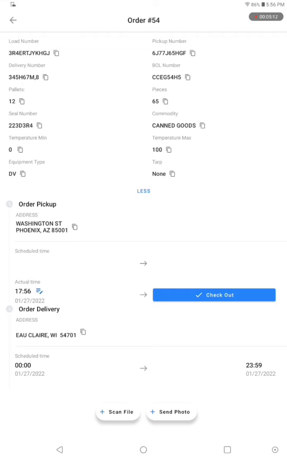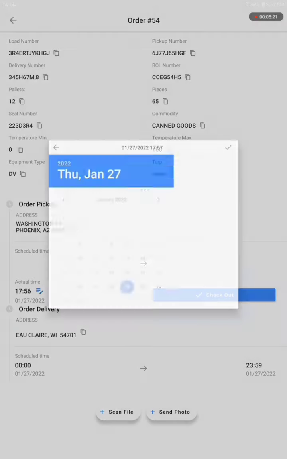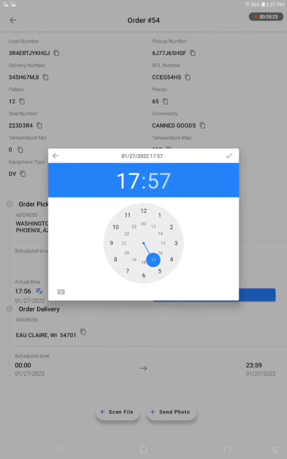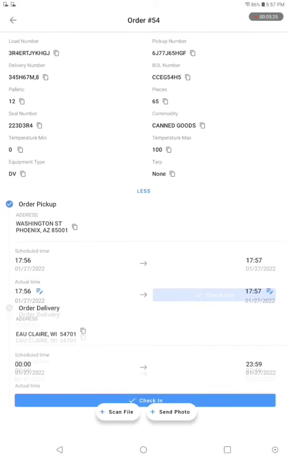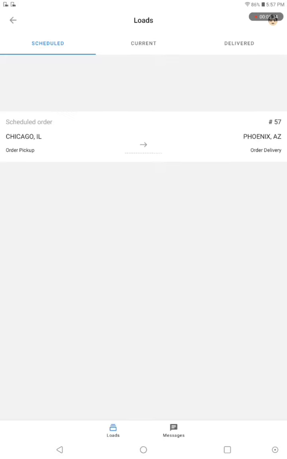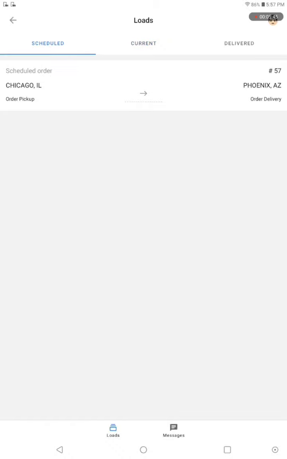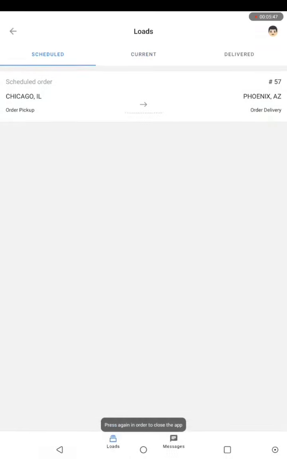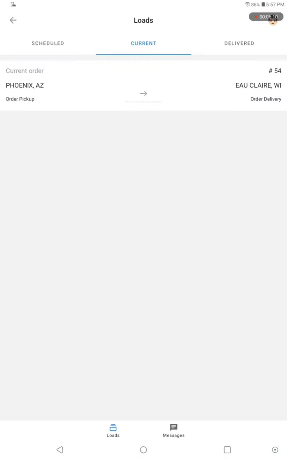Here you are typically waiting to be loaded or unloaded. Once done and ready to move to the next location, you can check out in the same way you checked in, but now clicking the checkout button instead. This will move the order to the current status. Now you can get back on the road and exit the application.